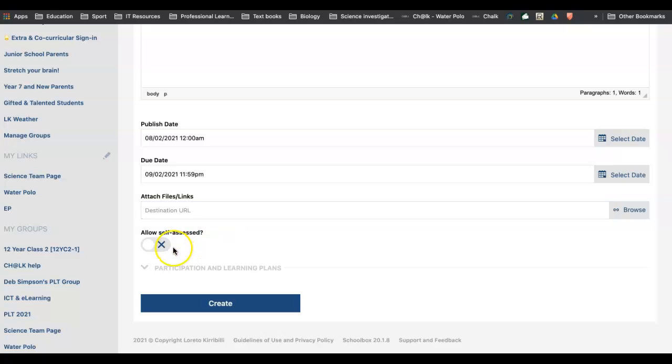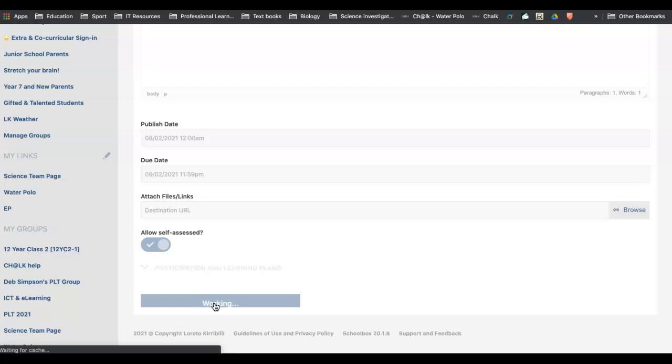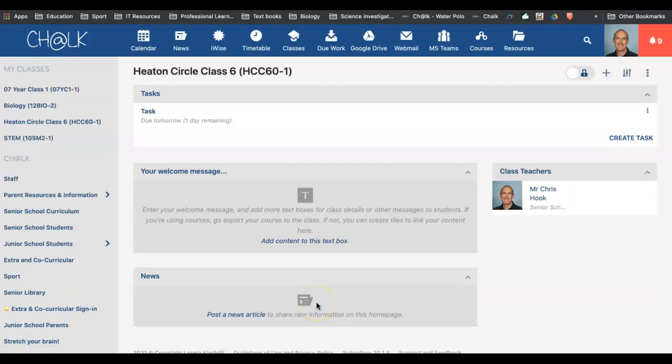Attach files or links. Now this feature here, allow self-assessed. This is a great feature, so you can allow students to self-complete that they have completed that task. When they do that, the task appears as orange, and then you have the option to come along and check it yourself and turn that orange tick into a green tick. And of course, any tasks that you set go straight into the mark book, and the mark book is what you'll be showing parents. So let's have a look now.